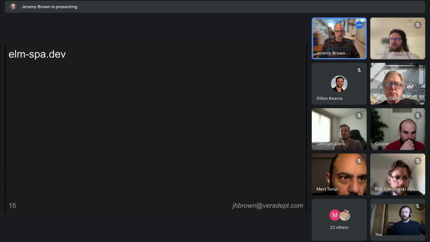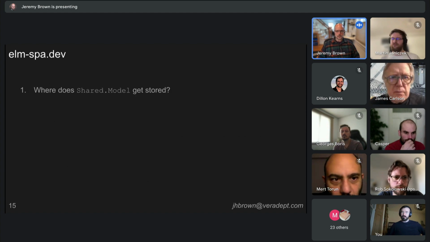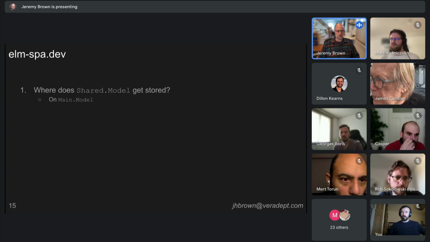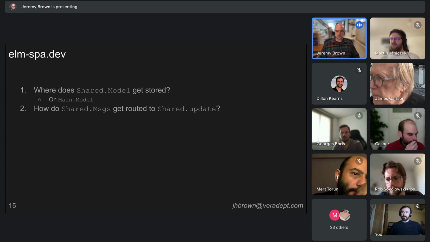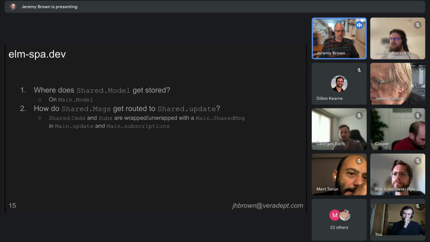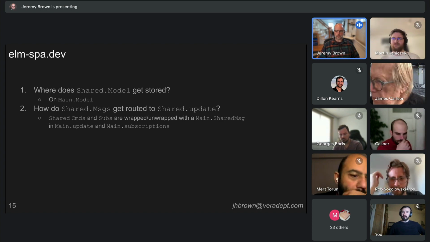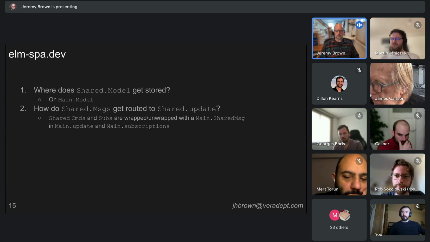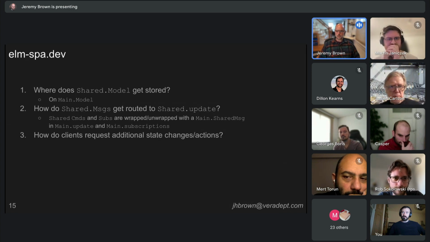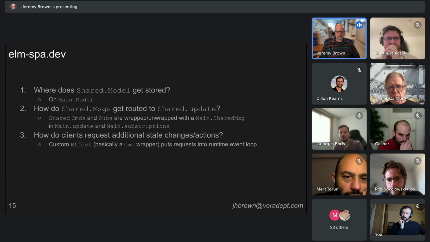Another one is Elm SPA. And in this one, shared information is stored on the main model directly. And so the main update is responsible for wrapping and unwrapping commands and subscriptions with a single message or with a dedicated message wrapper. Whereas this is all handled in main. The pages don't have to worry about this. But when pages want to request an additional state change, then they have to stuff it into a custom effect, which is basically just a wrapper on commands.